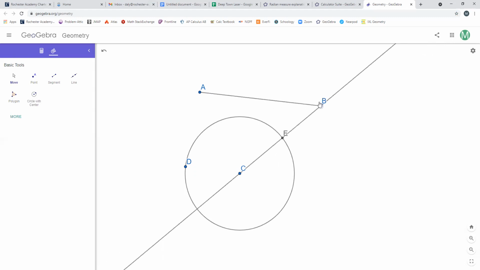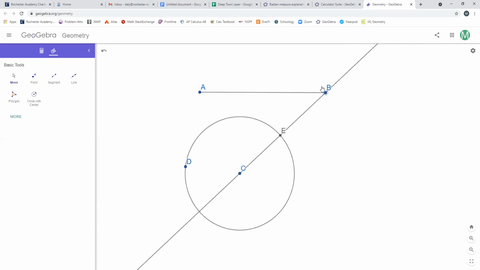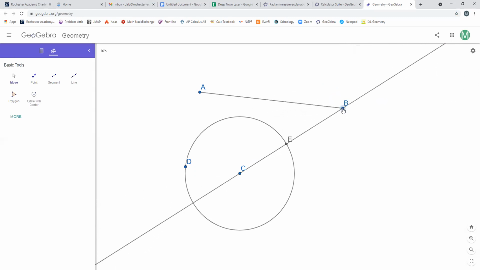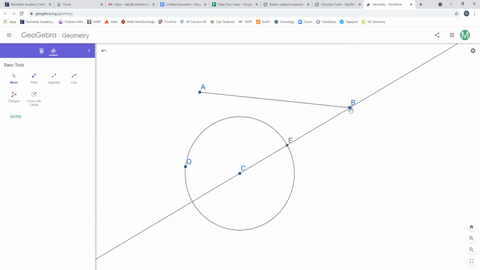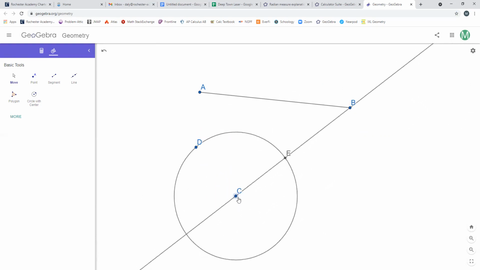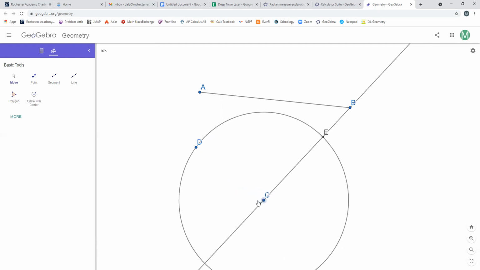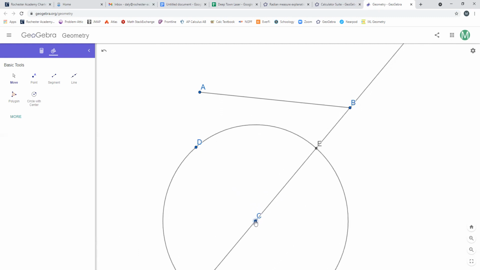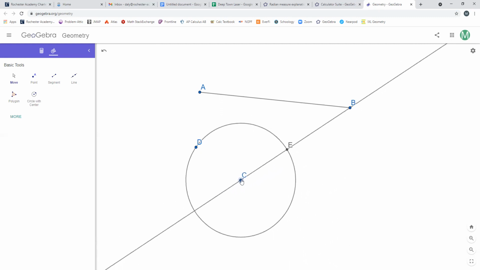I can click on B and move it around, and you can see all of the other things that are moving. The line segment from A to B is moving as B moves. The line from B to C moves, and E also moves because E is the intersection of that line and the circle. I could also click on D and the circle moves around. Or I can click on C and you can see that the center of the circle is moving, but D as a point on the circle is staying fixed, but the circle is changing as the center changes. And E is moving around so that it's always between C and B.